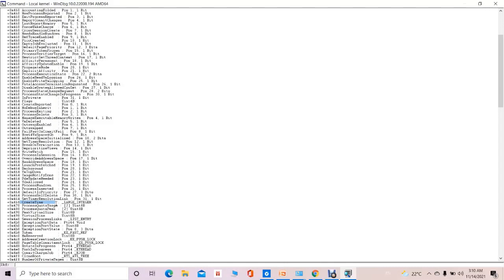Certainly, whenever a particular process is created in the volatile memory, at that time itself the eProcess structure is going to be created. So the forensic importance of this field is that we can get the time at which a particular application was opened by a user. That forensically important information we can get from this particular field.